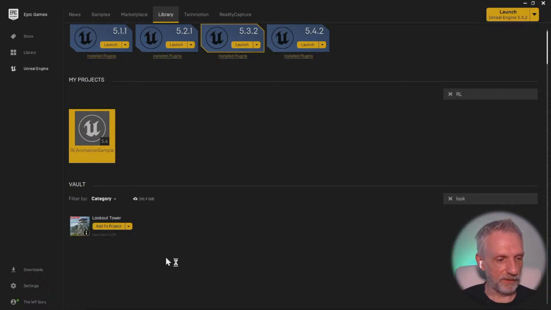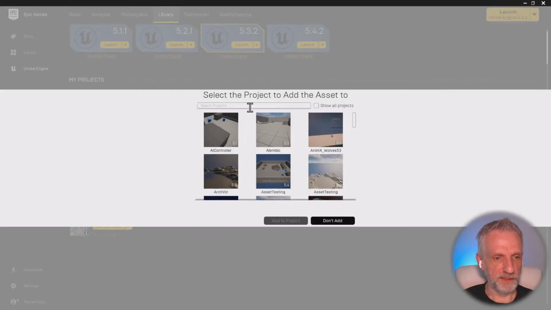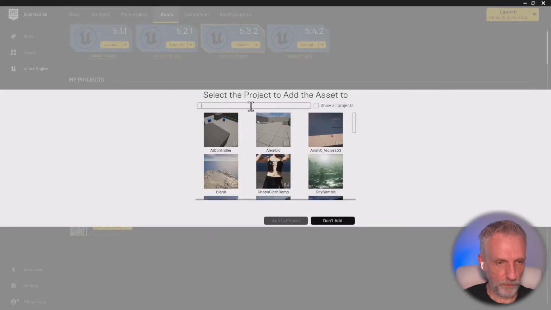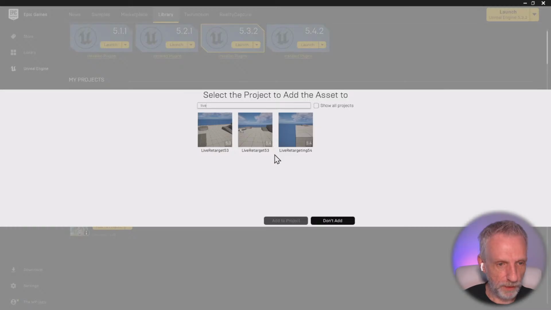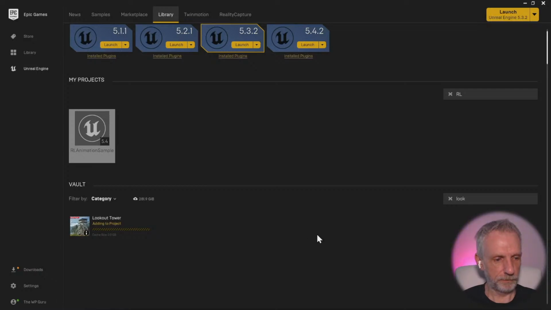This project here, Lookout Tower, is free currently. Pick it up. It looks beautiful. I bought it for 60 bucks, I think. Was it live retarget? No, that wasn't it. It was something about the RL animation sample. That's it. Let's put that in here. And for this to work, you have to enable the water plugin. The author is very nice, he tells you this. So it'll start, but the environment doesn't look quite right. But water in here, it's good. It's good, I tell you.